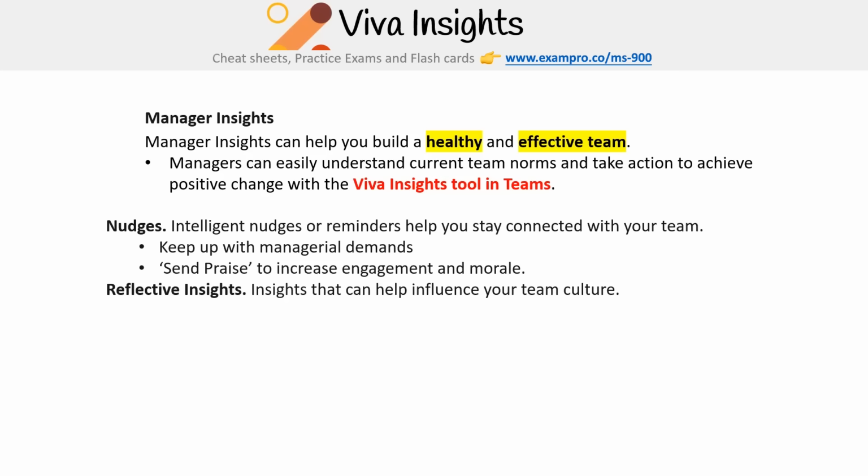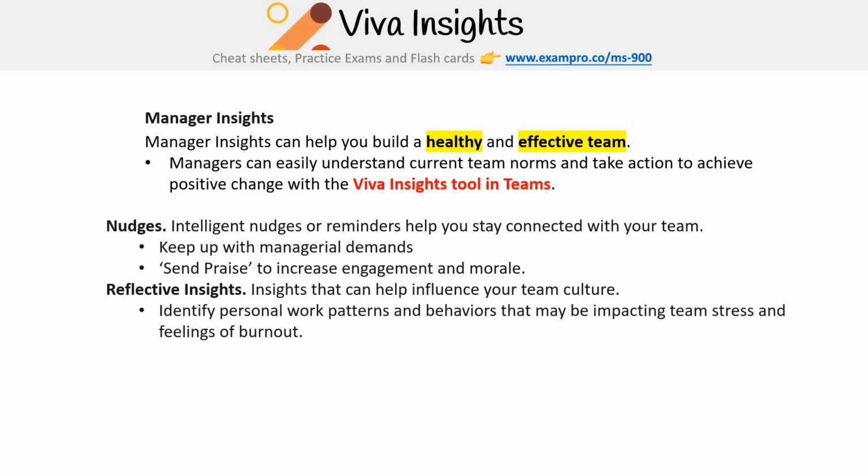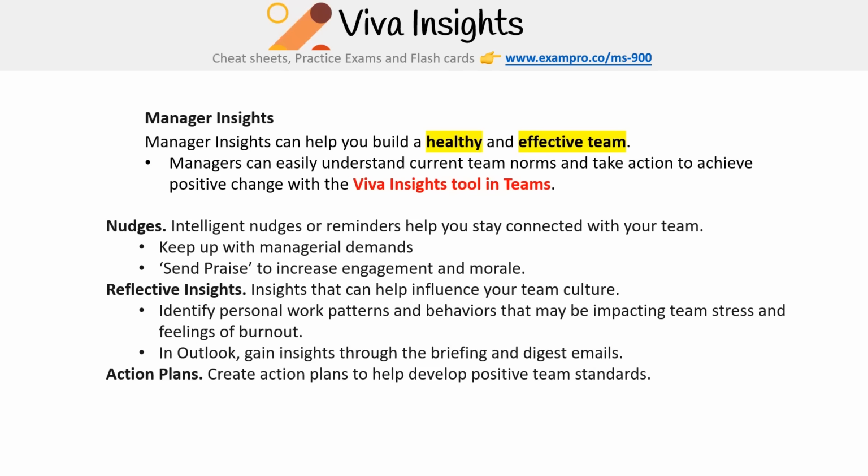Next are the reflective insights. These are insights that can help influence your team culture. This can help identify personal work patterns and behaviors that may be impacting team stress and feelings of burnout. In Outlook, you can gain insights through the briefing and digest emails. Lastly, we have action plans. This is where we can create action plans to help develop positive team standards. It prioritizes team well-being by promoting healthy norms and boundaries, like setting shared, recurring no-meeting days or quiet hours for focused and uninterrupted work.